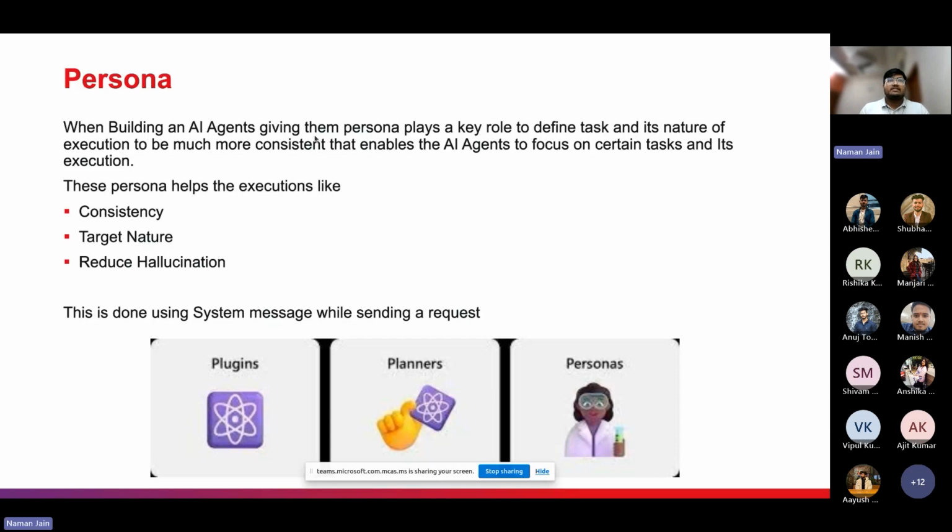So when building an AI agent, the persona plays a key role in defining the task and its nature of execution. A simple question like what is the recipe for it might not always produce a great result. But when you provide the persona that you're a master chef or a contest-level contestant, you would be making everything at a much more granular level, in a detailed manner. So with the help of the persona, you can have a much more targeted nature. The consistency can also be there, and even the hallucination part can be handled around it.